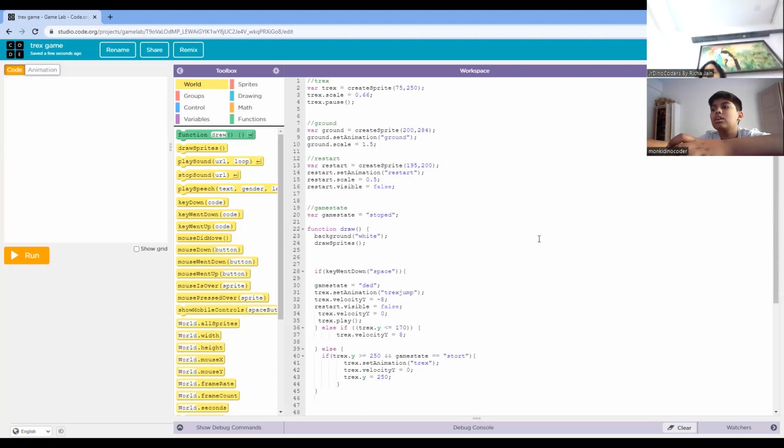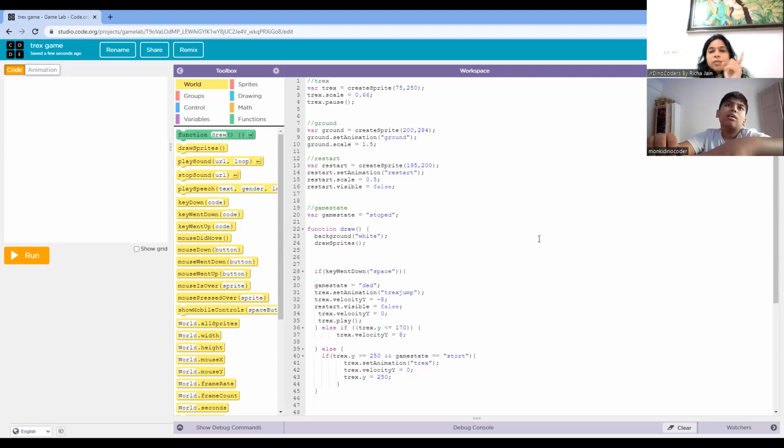Now do one thing, Aditya. Your logic is right. Your logic and everything is right, but let's restructure it a little bit. See, you have one code which says if key went down space, okay? And inside this if only, you are checking if T-Rex.y is less than 170. So let's not do it this way.